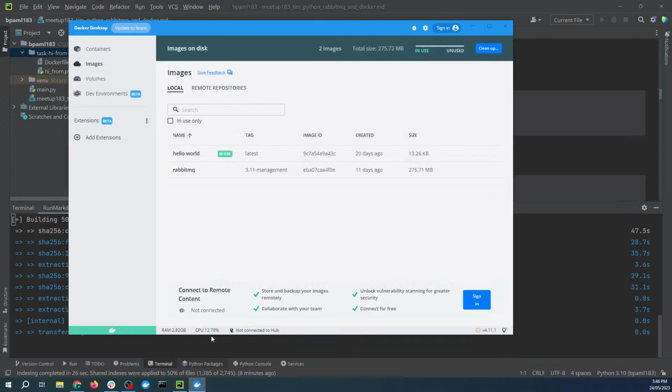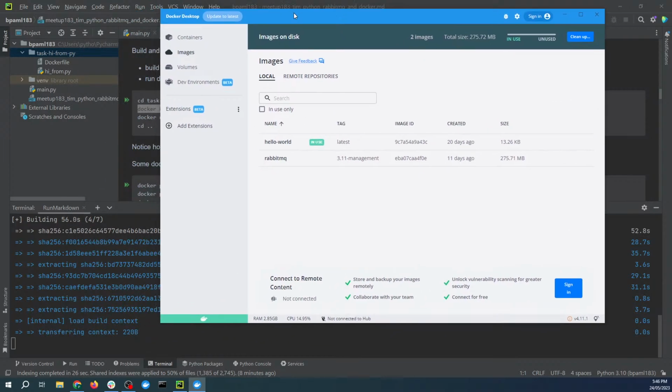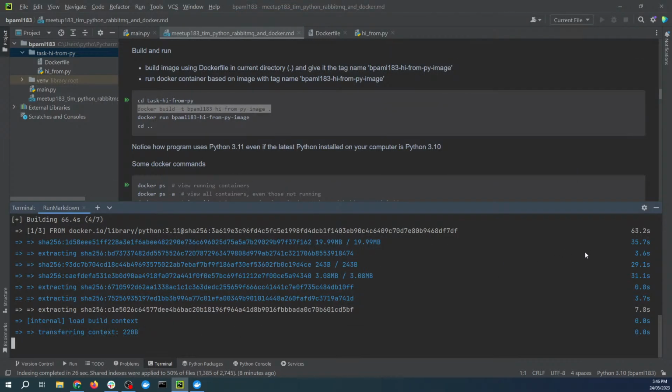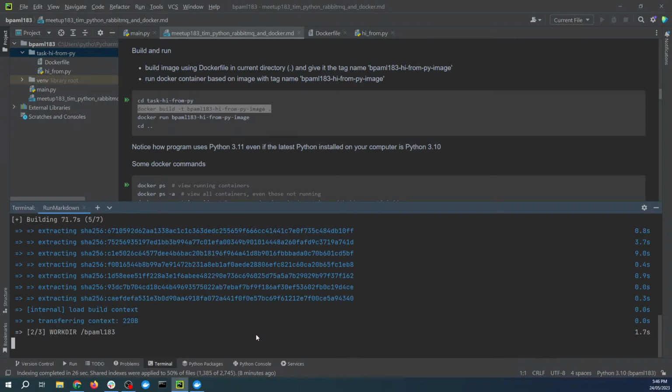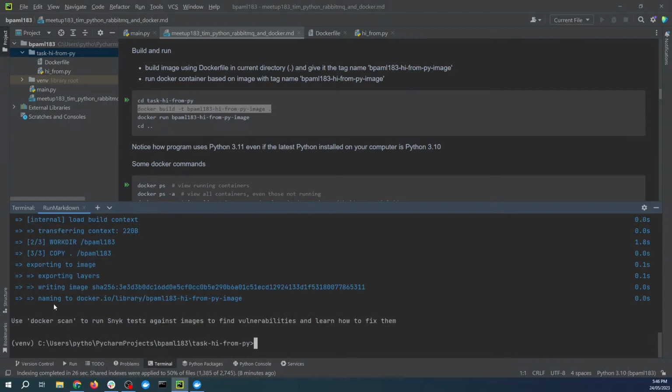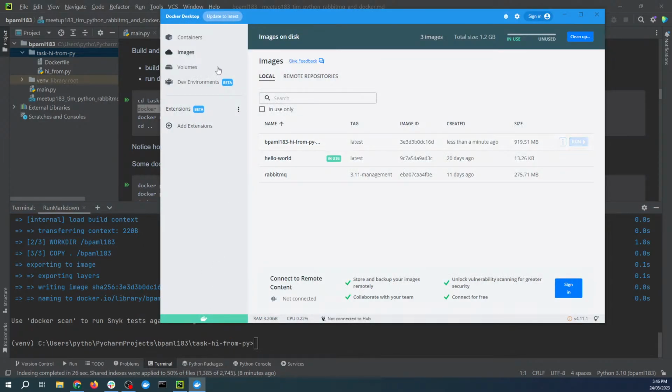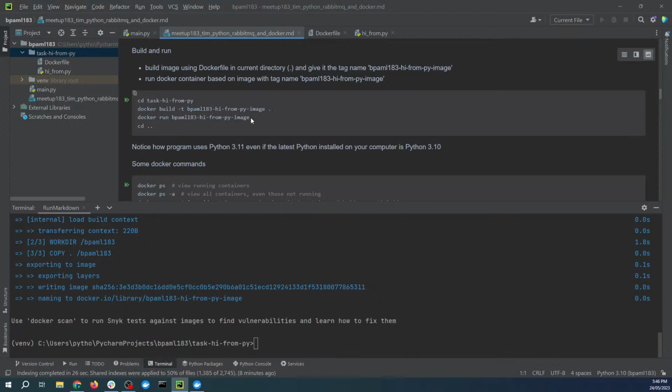And if we look in Docker Desktop, we can see in our images here that we'll get an image created that will be called the bpaml183, etc. So let's go back and see how it's going. It gives us progress. Alright, it's created the image. Let's go here, and there's the image. We can see that we're looking in images here, and Docker Desktop says that image has now been created. Now that it's been created, we can run a container based on that image.